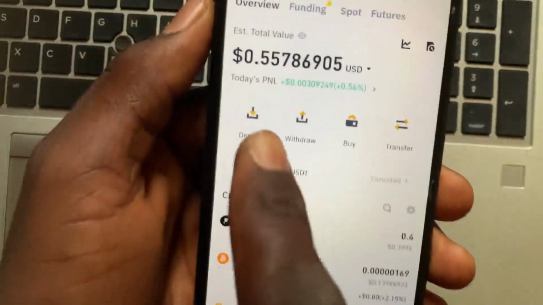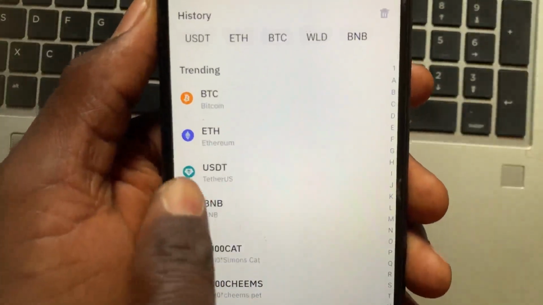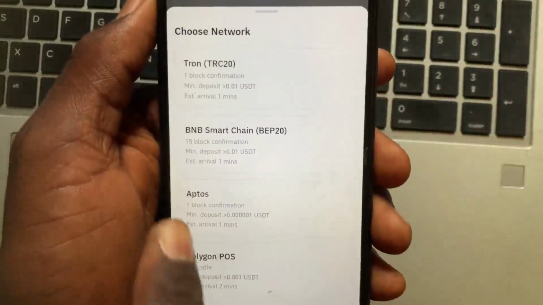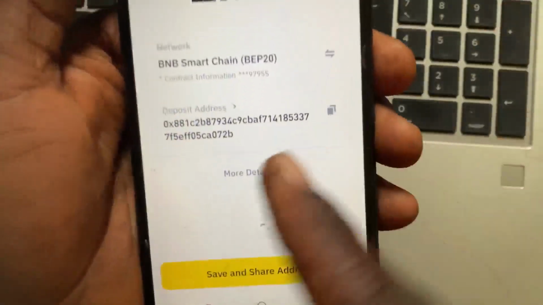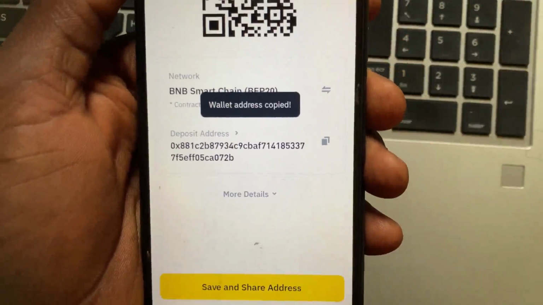If you come to asset, go to deposit. From this deposit, now go and select this USDT. After you select the USDT, now select the network, choose BNB network. So from this option, now tap on this copy address. Now I copy the USDT address from my Binance.